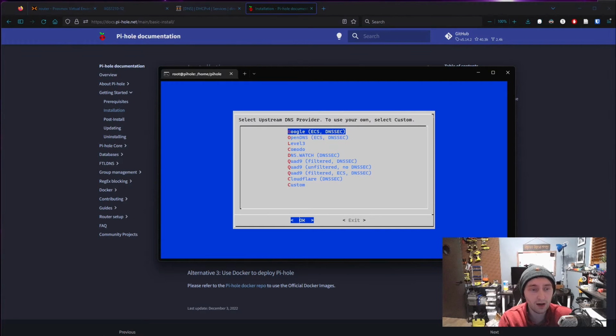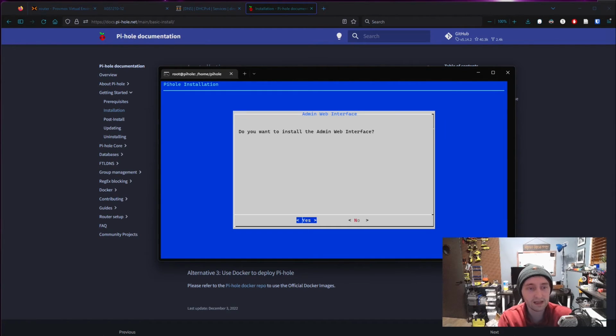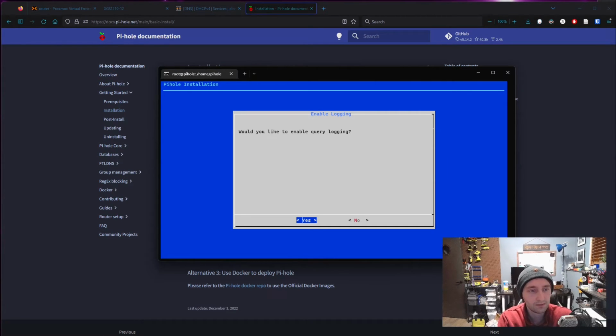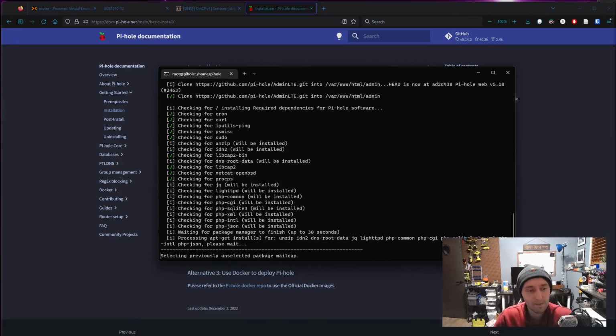For the moment here, we can select any one of these we want, though I am going to show you how to configure Unbound at the end of this video. I'm going to click yes for block lists, yes for admin interface. And then for logging, I'm going to select show everything. There could potentially be privacy concerns here if you want somebody else to be able to manage Pi-hole, but not necessarily see what all the traffic is going through it. In my case, I'm going to be the only one looking at this, so I'm perfectly fine being able to see what all that traffic is.